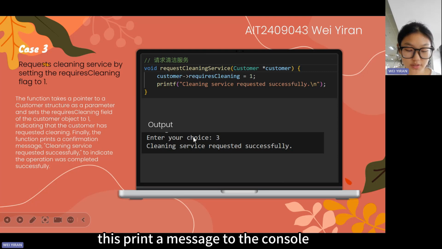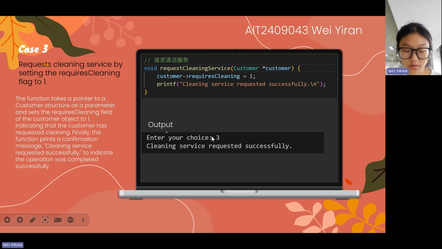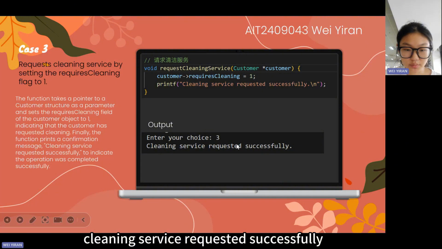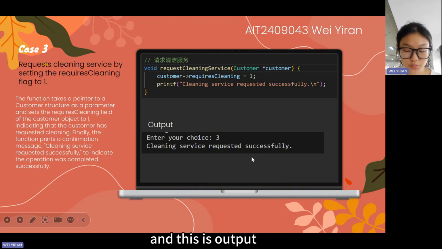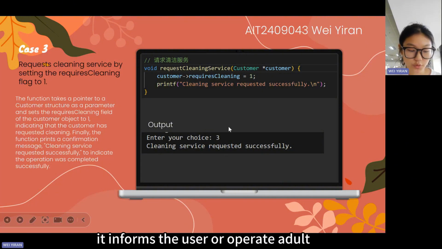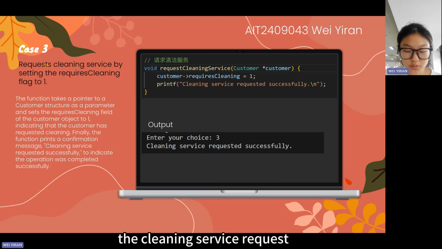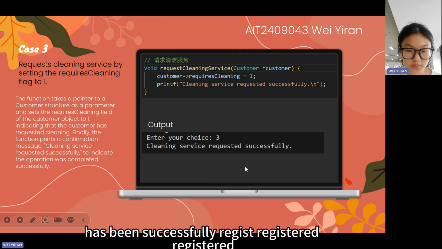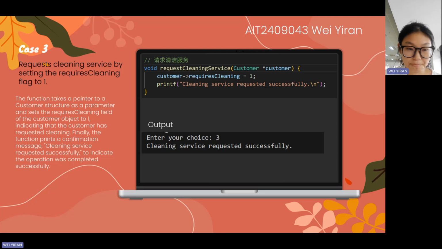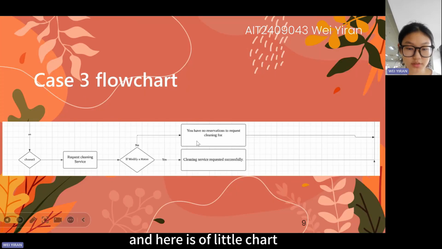This prints a message to the console. Cleaning service requested successfully. And this is the output. It informs the user or operator that the cleaning service request has been successfully registered. And here is the flow chart.